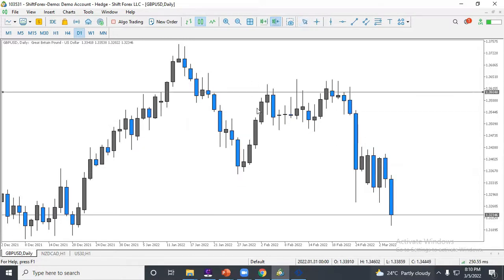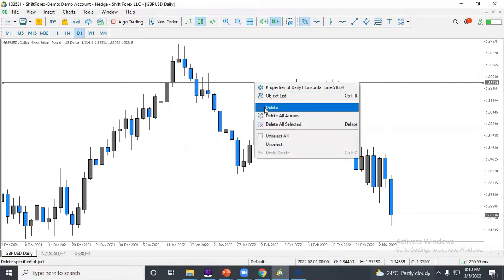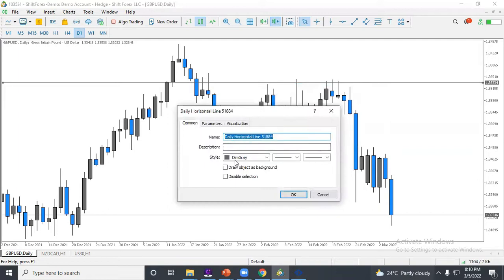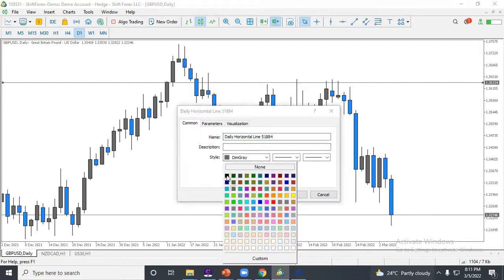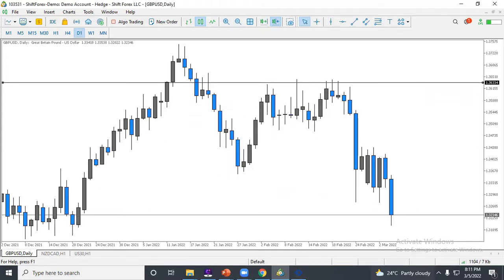If I want to place it on the chart, if I want to delete it, I just right click and I delete. I can even change the color. I come to properties and I change the color maybe to, I don't know, black. Okay, and it's black now. You can see from gray to black. Okay, if I want to remove it, like I said, we can delete it.